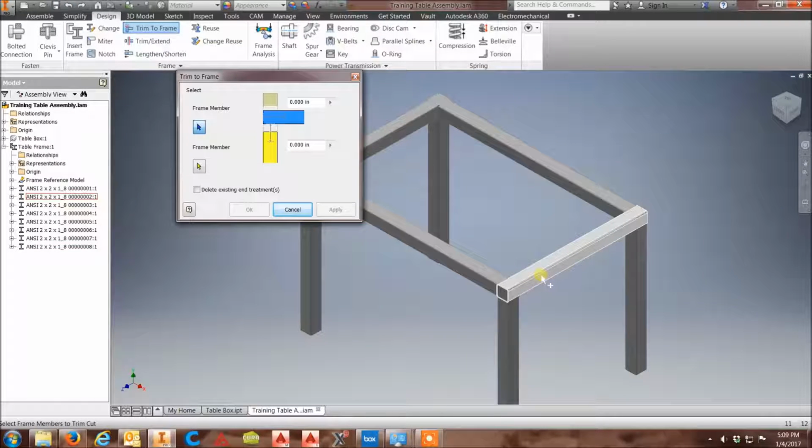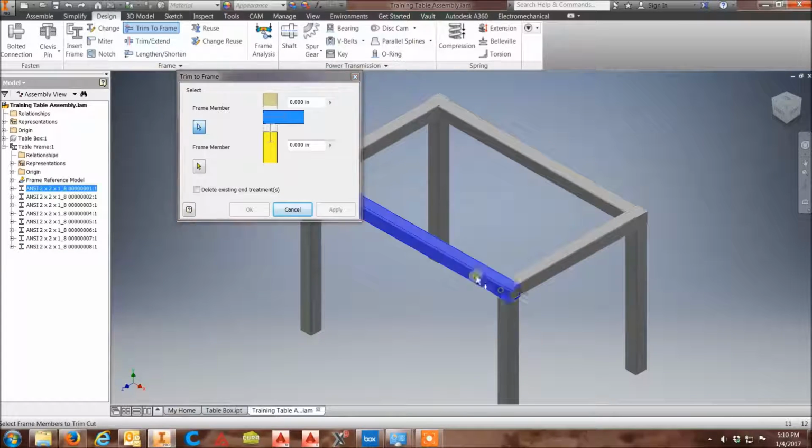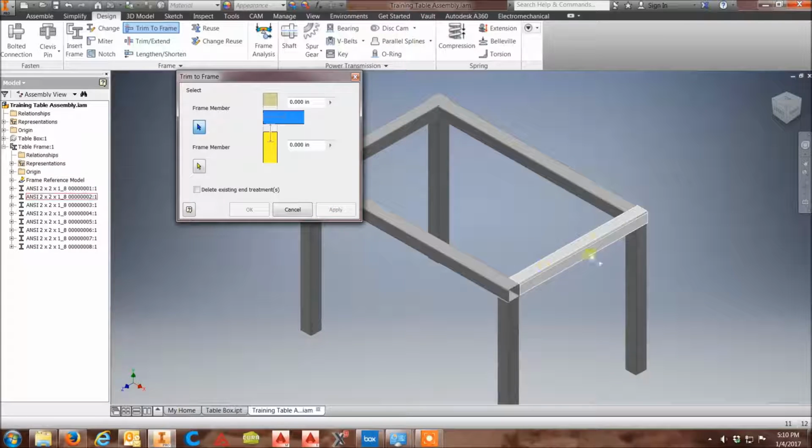trimmed this member to this member right here, but then I tried trimming this member to this member, and it didn't like that I was using a member that I had trimmed to this member and then tried trimming that member. It's a little finicky sometimes, so the way to get around that is we click on this member first and then this one, apply, and then like that. No error message when we do it that way.